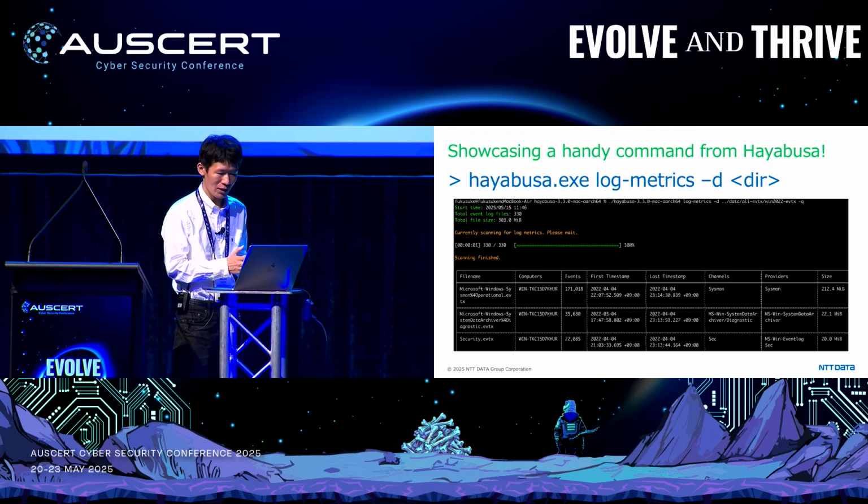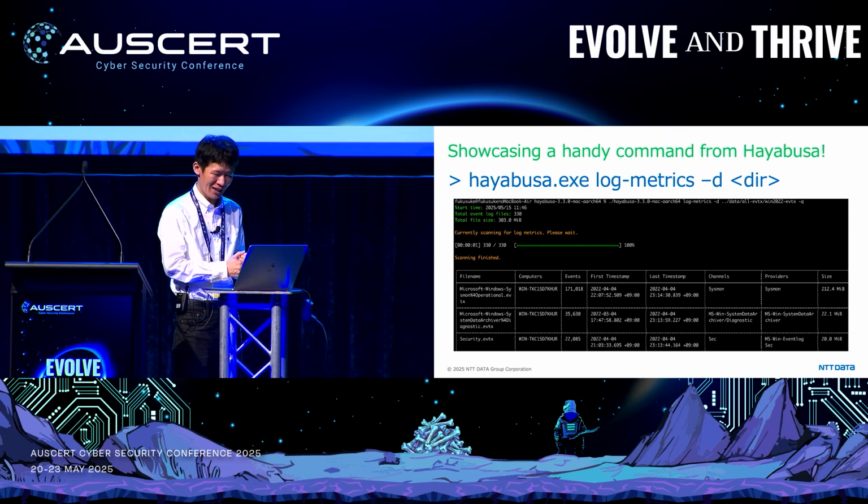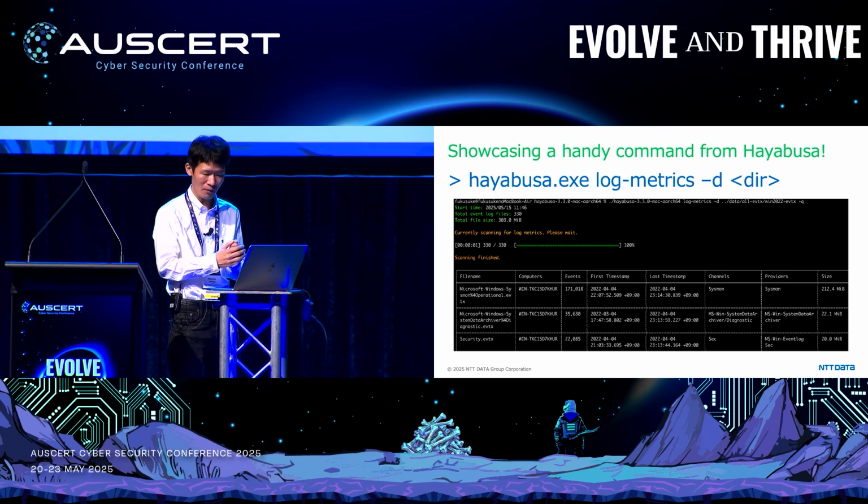This isn't VELA, but back to Hayabusa. Hayabusa also has a useful command for improving log settings called log metrics. This command outputs a list showing the first and last timestamp of each EVTX file along with the current size. It serves as a good indicator of how frequently each EVTX file is being rotated.